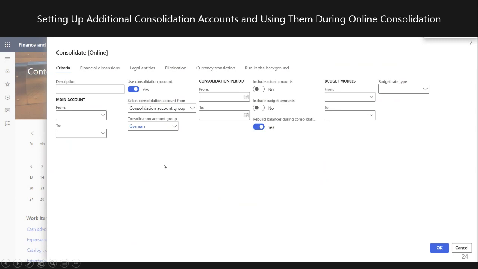Yes. So, and yeah, go ahead. Sorry. Yep. There is a question about can you assign a different consolidation account in each legal entity? And I believe the answer is yes. Yes, you can. So each one of your consolidation companies can have different consolidation legal entities and different currencies and so on.